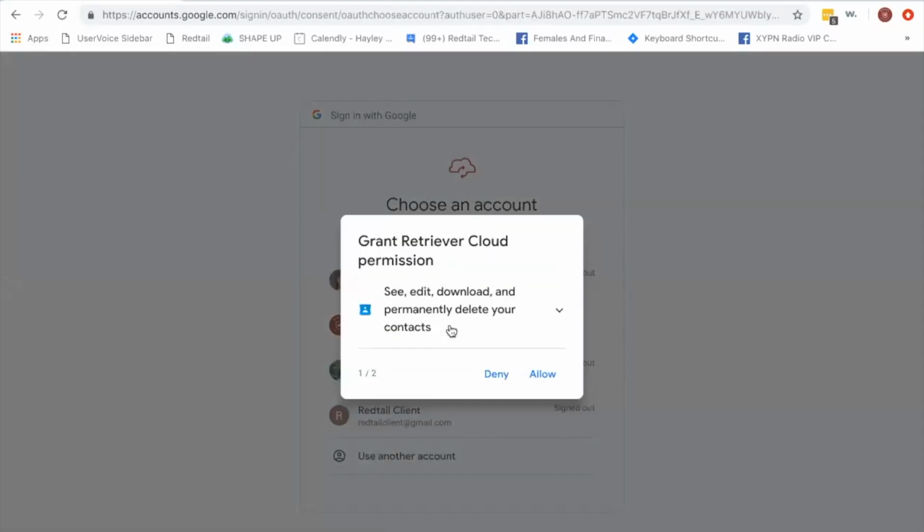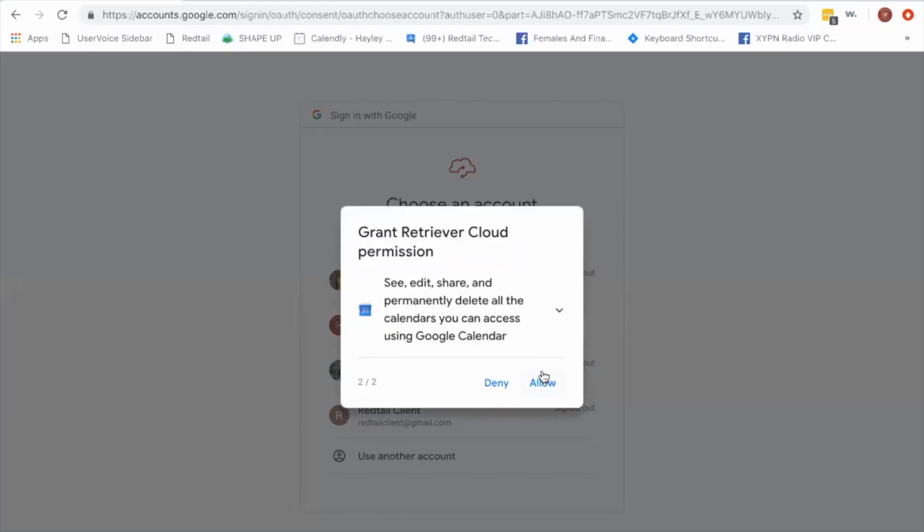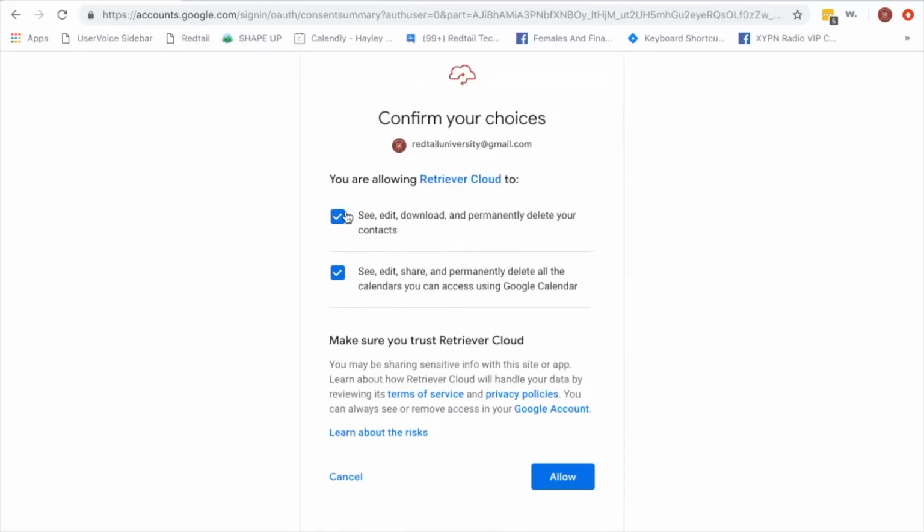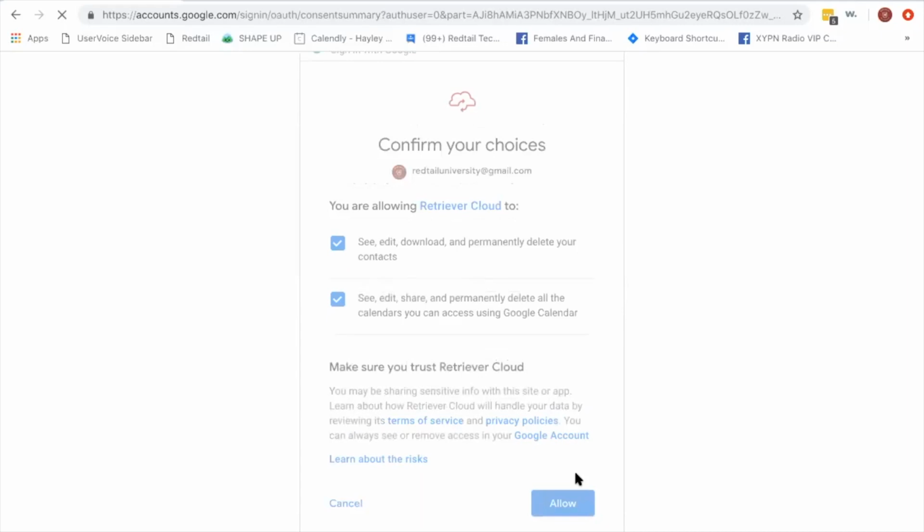So now that it's all connected, it's going to ask us to grant Retriever Cloud permission. So I'm going to go ahead and allow permission. It's going to see, edit, share, permanently delete calendars. You can access, allow. We're going to allow that as well. And then we're going to confirm our choices. So we do want it to be able to affect the calendar and affect the contacts because we want that sync to happen. Essentially, it's asking, do you want to give this program permission to sync, meaning adding, editing, and deleting information that it's bringing over. So we are going to go ahead and allow that.